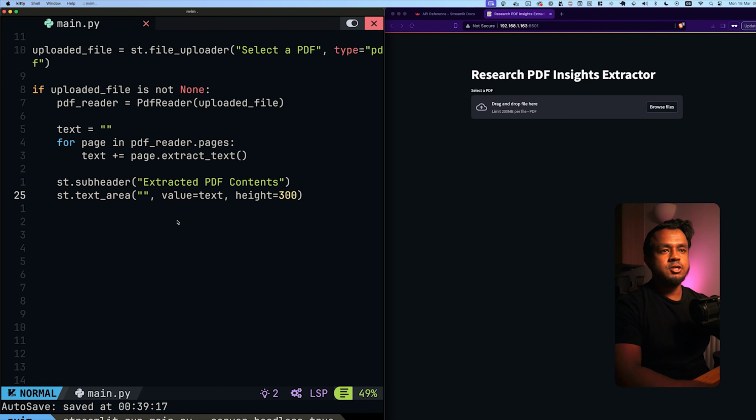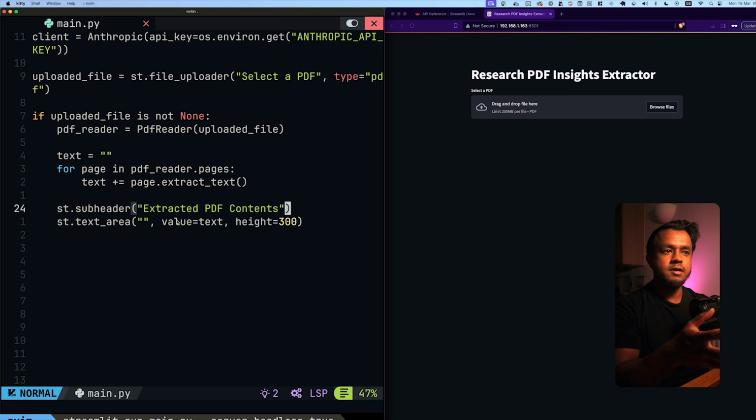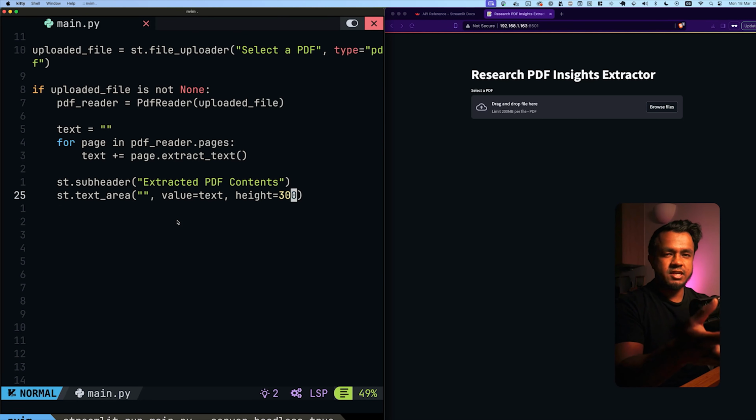Essentially, when all of the text extraction is complete here, we want a text area that's just going to show it. It serves as nice validation that the text was read correctly from the PDF, and we can confirm that. So once that's saved, what I can do now is upload a PDF, and it's going to display its contents.